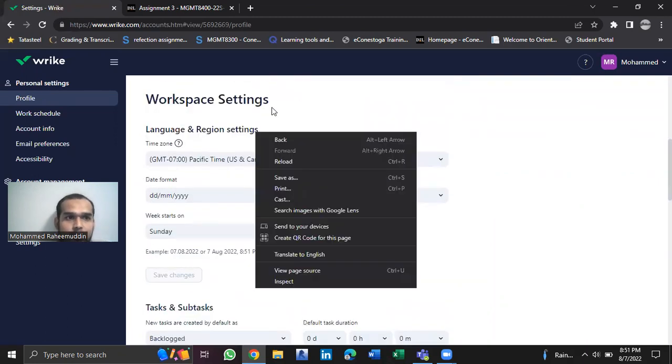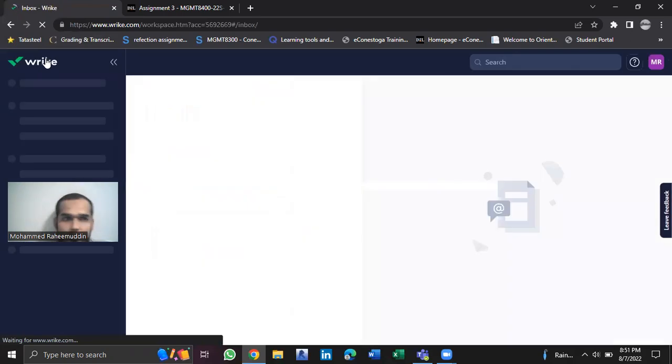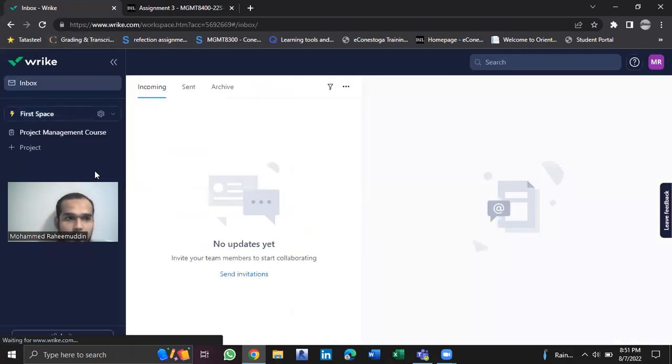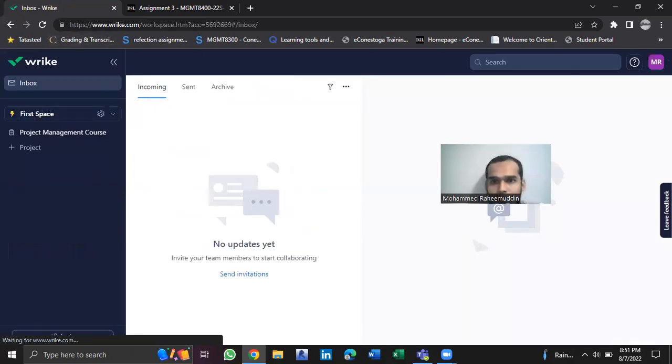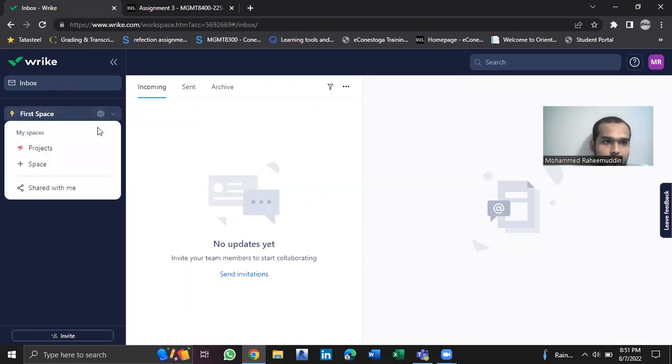And then later on, as soon as you are done with this part, you can just go back by clicking on the left corner. It will take you back to the Wrike software itself. And after that, what you can do is quickly go into the space. This is a place where you can add your projects.